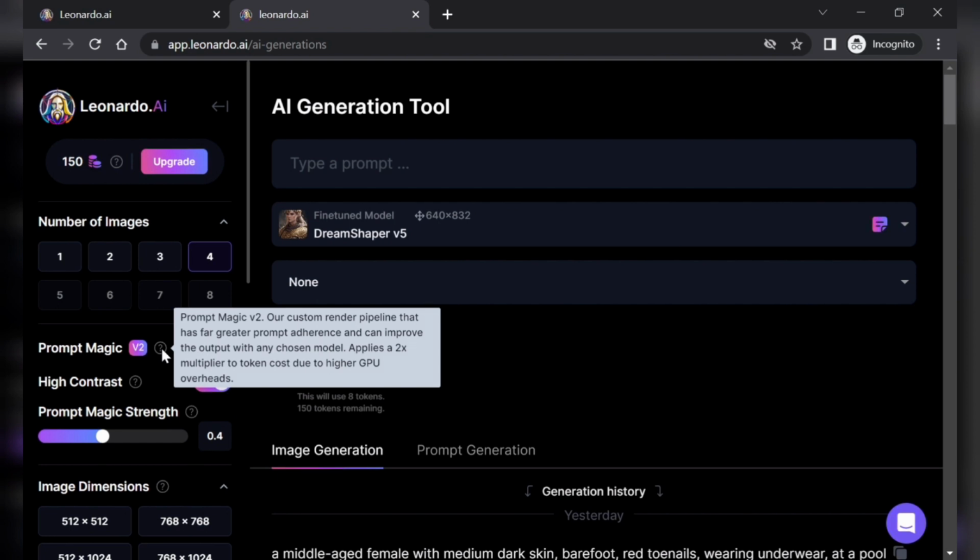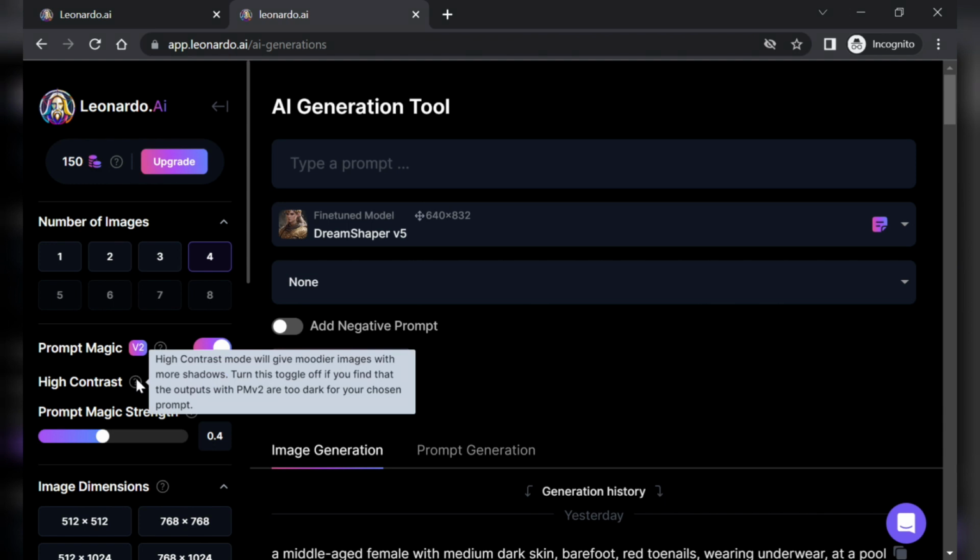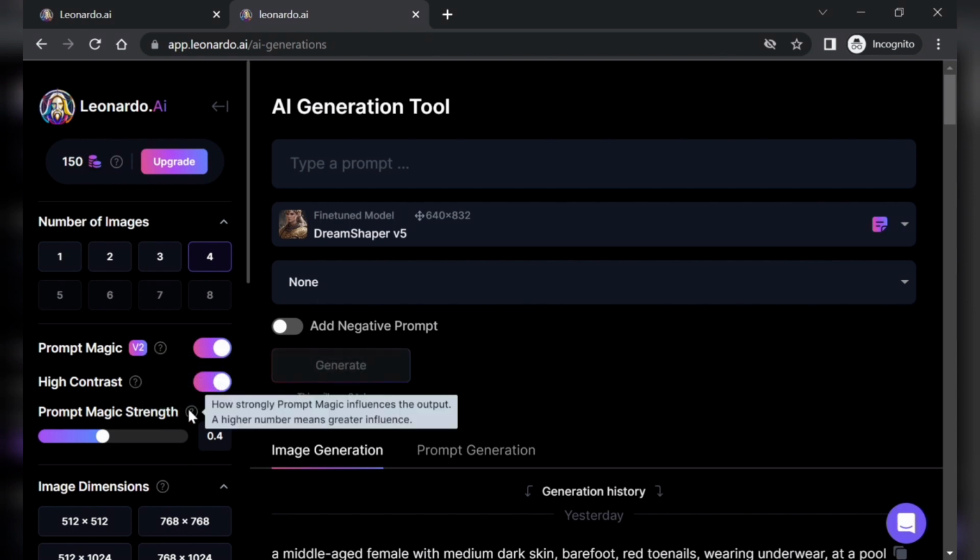So that is fantastic. The next thing is high contrast mode, which will give your images a more moodier feel. They'll use more shadows. So depending on if that's on or off, that's what your image will turn out like. And then the prompt magic strength. This is how much prompt magic is actually put onto your image. So if you go back up into the Prompt Magic version 2 and you put it on, this is where you can dial that strength up or down.